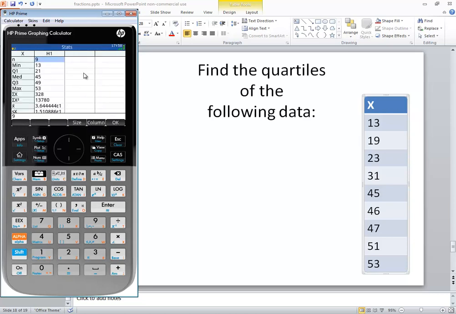Okay, after you get those in, then you want to press your stats button. You want to choose column, and I think this is a touch screen. I don't actually have the calculator, just the emulator. But click the column, and we want to choose 1, because we have one column of data. So I press 1, or you can click this.